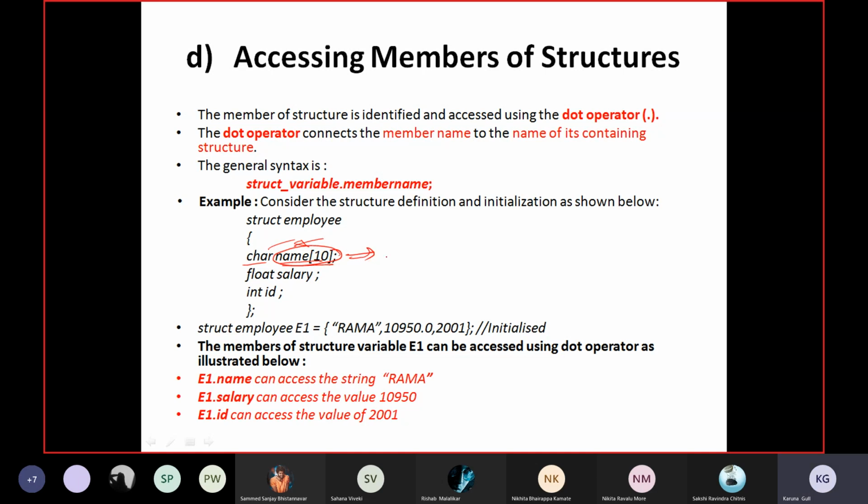Any one of you, please? How many memories? Is it 10 memories, 20 memories, 30 memories? How many memory locations are reserved for this? 10. Why 10? Why not 20? Yes, you are absolutely correct. Why only 10? Why not 20? Because we declared it as character name 10.